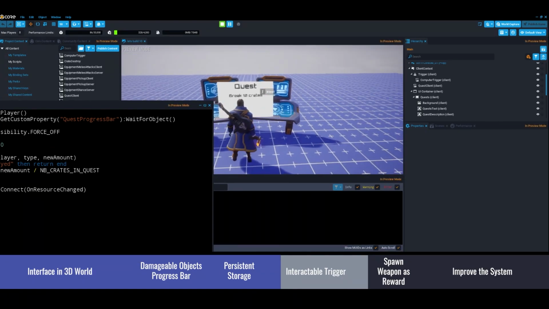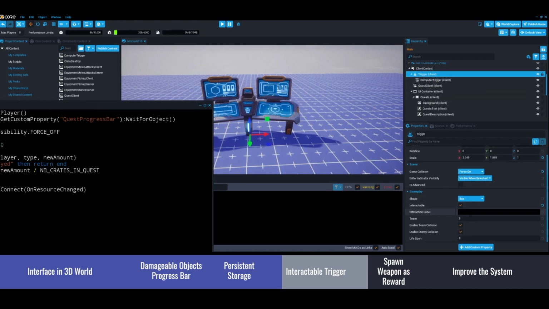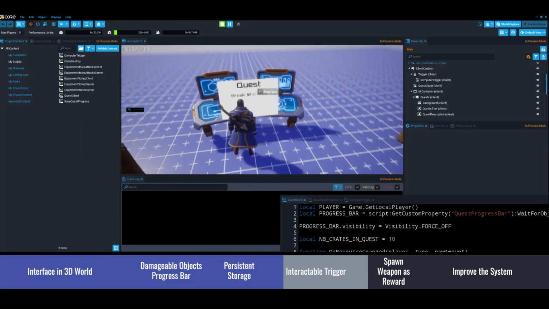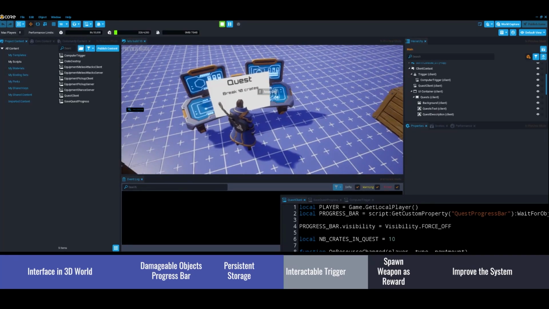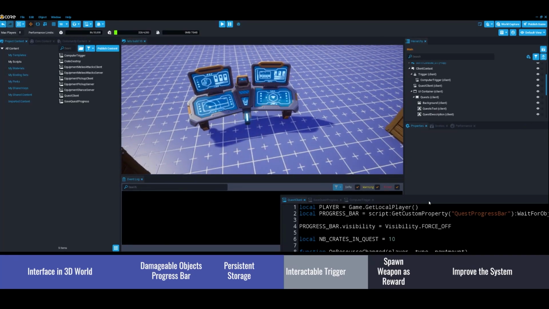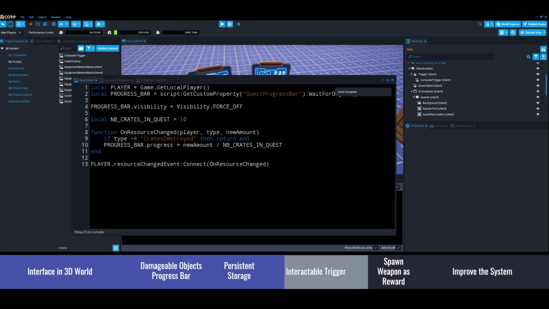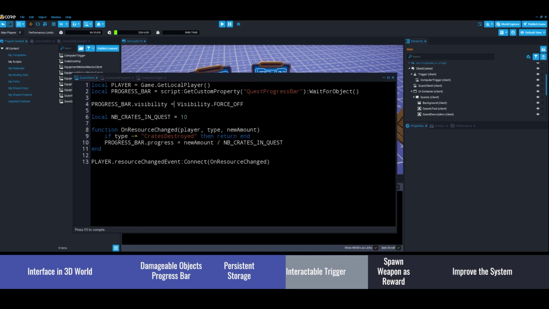So when I press F, I'm accepting the quest. I'm just going to set the interaction label to accept quest. So by default, when the player is here, you see that you have the F to accept quest. And when I press F, I want to show the progress bar, and I want to start the quest.